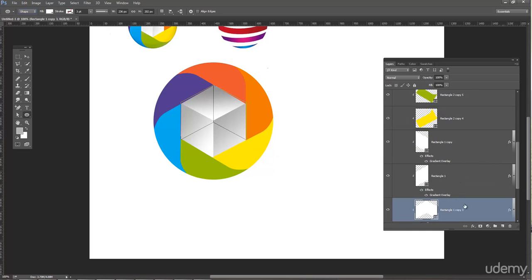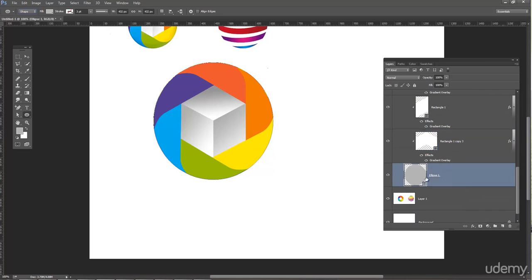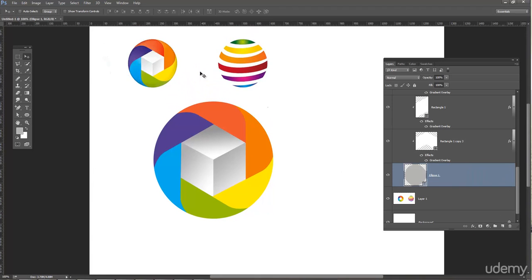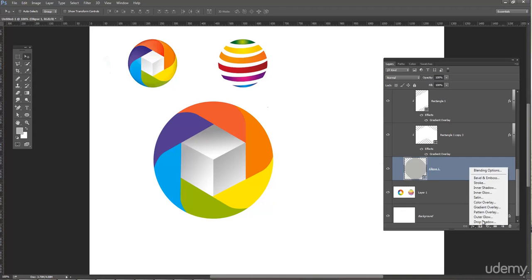Now, what is the benefit of doing it like this? Well, for one thing, you have a vector shape here, which we all know is better than having a raster shape. But also, we can start adding layer effects to this very bottom layer, and it'll start affecting all the layers on top of it. So if I do, let's say, for example, inner glow, it looks like this guy has a little bit of an inner glow or inner shadow or something. So let's do inner glow.